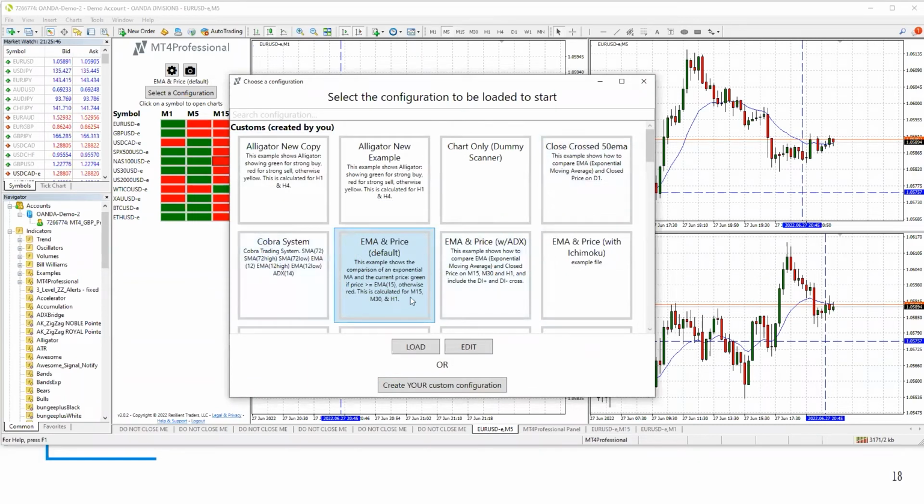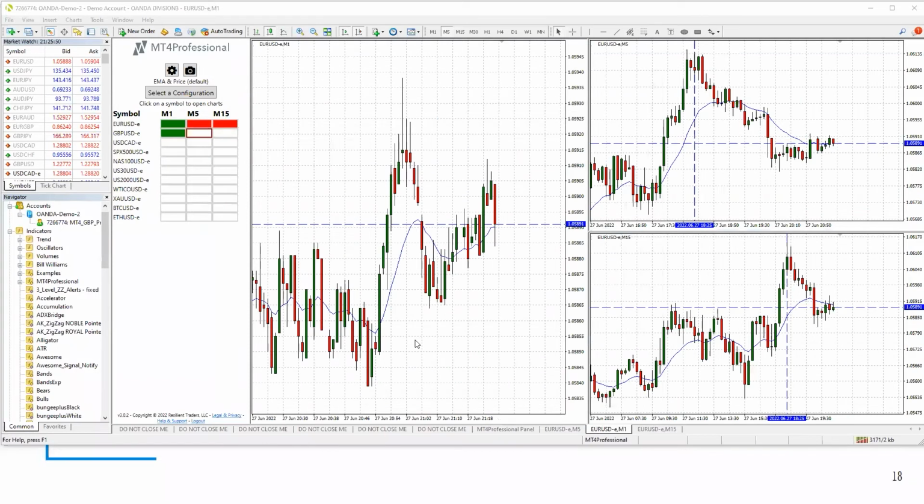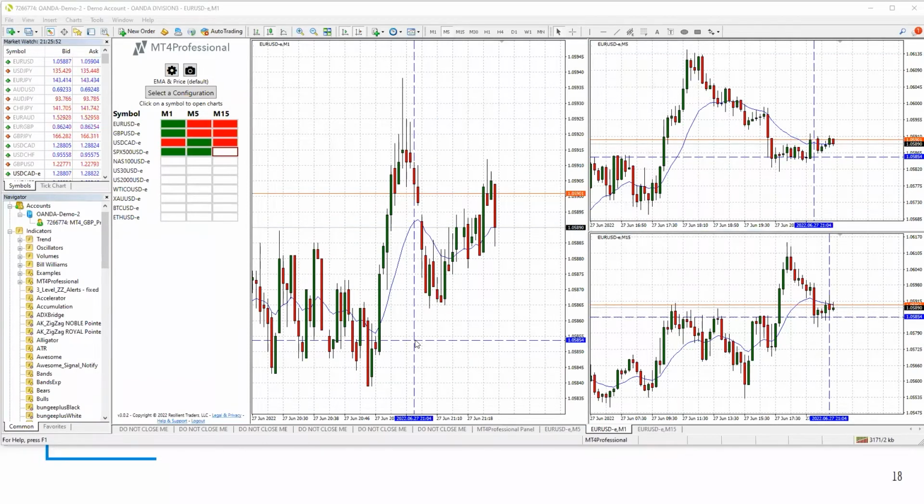And then once you've made your changes, just always hit the load button once you're done. And that automatically will load all of the changes that you just made into the system.